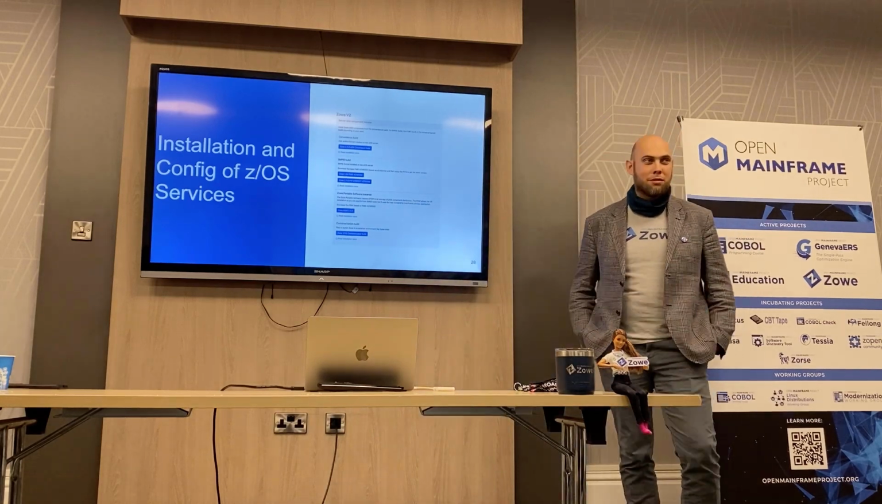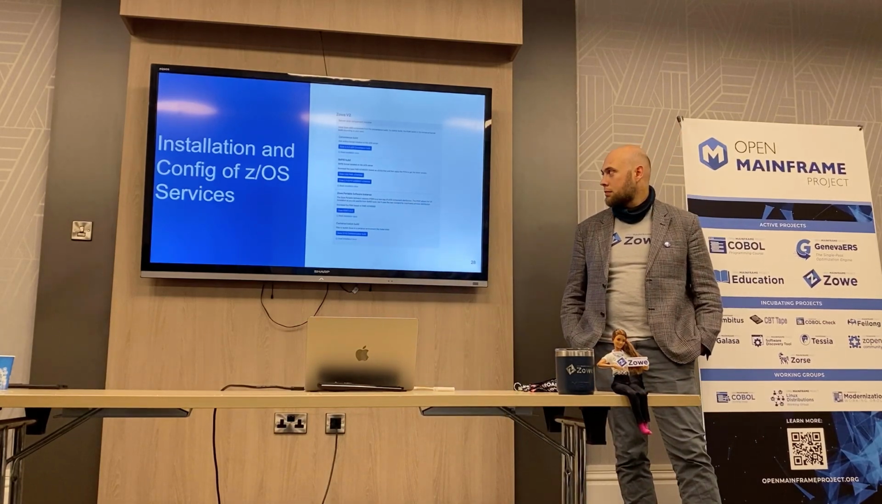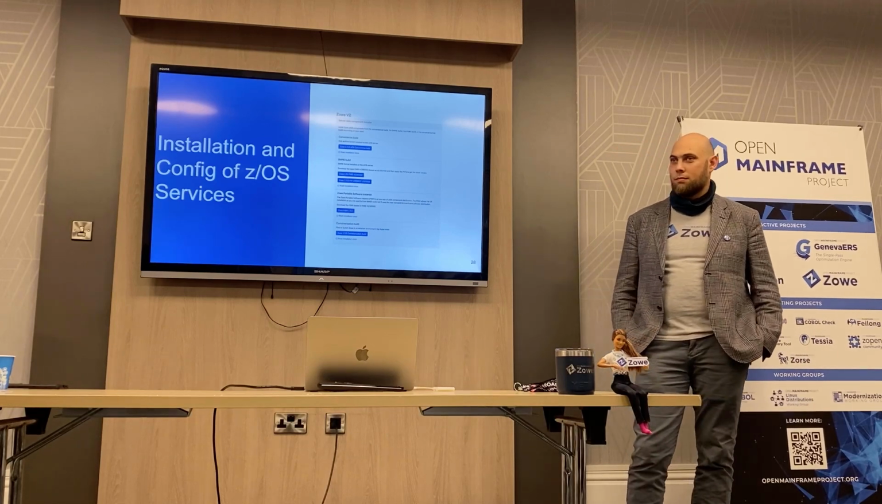Okay, so now let me move to the server side from the client components. Can you move that way a bit from the camera?